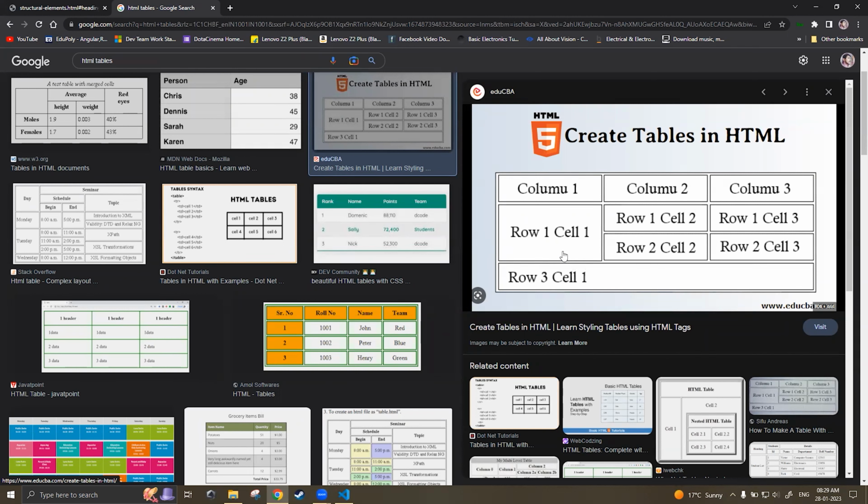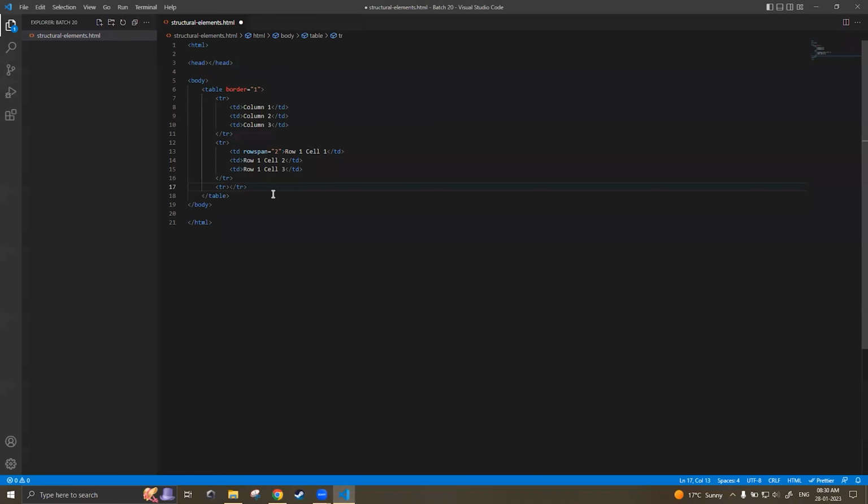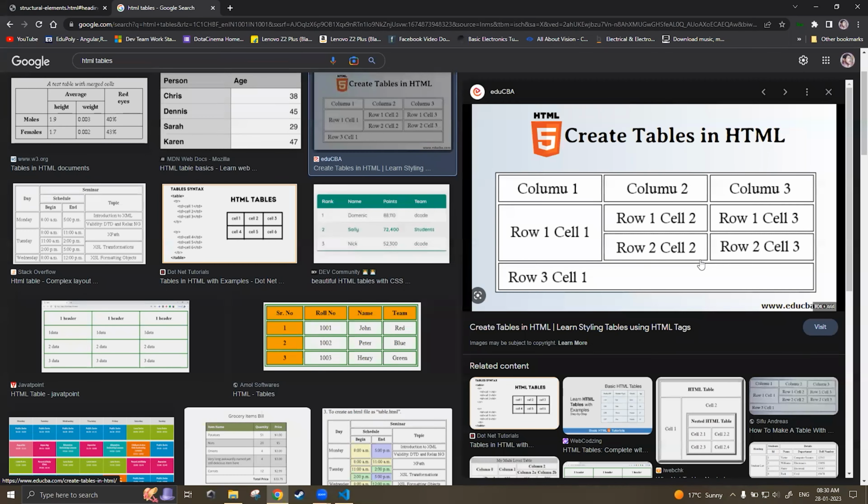So here I had 3 TD for the first row. Second row also 3 TD. What are the 3 TDs? Row 1 cell 1, row 1 cell 2, row 1 cell 3. But for the row 2, we will not have 3 TD. We will have 2 TD. Row 2 cell 2 and row 2 cell 3. Okay. So let me write that. TD row 2 cell 2 and row 2 cell 3. Okay, so this TR is not having 3 TDs, only 2.